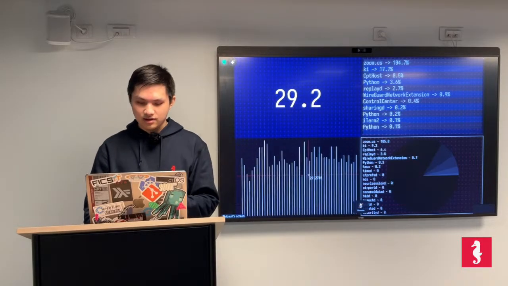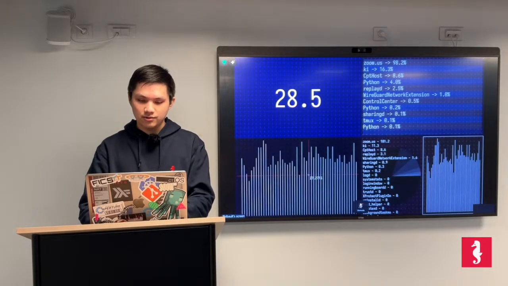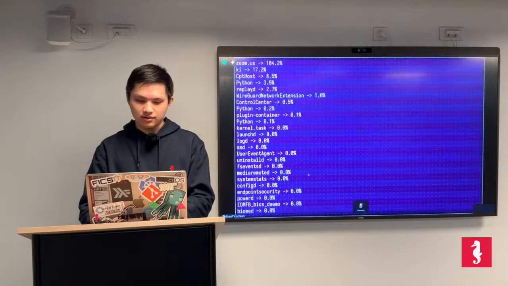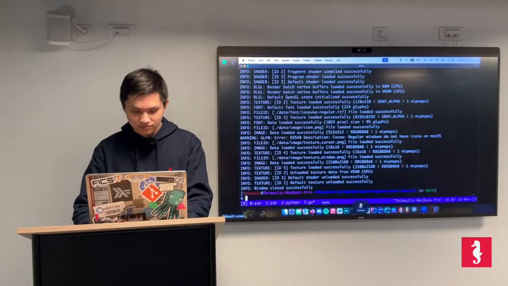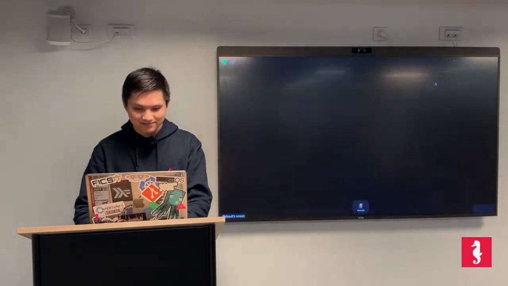And the dashboard layout is really customizable. You can move around with your keyboard and create new elements and whatnot. It's really customizable. So yeah.